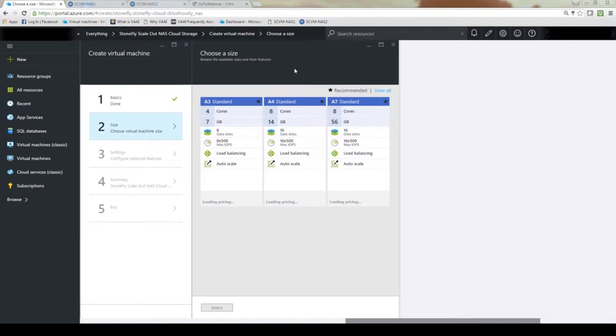You would select your machine size. The minimum size machine for the particular VM is the A3. With the A3 you get 4 cores, 7 gig memory and a maximum of 8 data disks. Each Azure data disk is 1 terabyte. So you select your size based on the amount of storage that you're going to require. If you select A3 at this point and later on you need more storage, that can be changed to an A4 with 16 or an A7 with 16 data disks. In this case, we'll just start with the A3. Click on select.